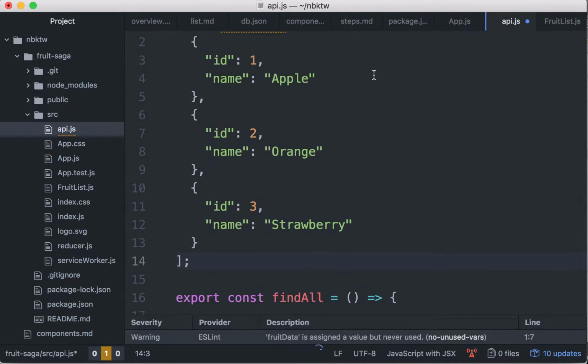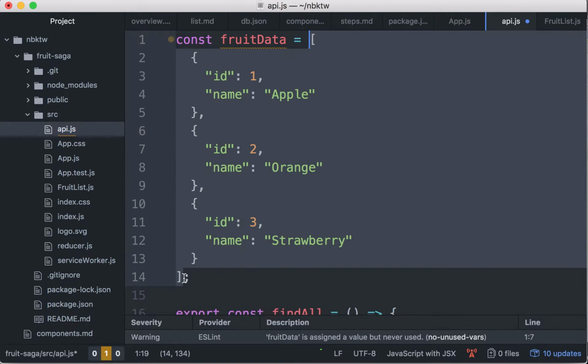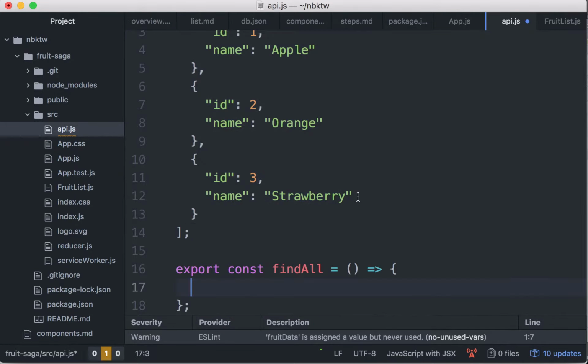Okay, so this is basically what we had in the reducer. Now we're going to isolate it here and abstract it through this fake API, so that later on we are going to make a request to get this fruit data, and it's going to behave as though it were an HTTP request. So we have the fruit data in a variable fruit data. Just leave it there.